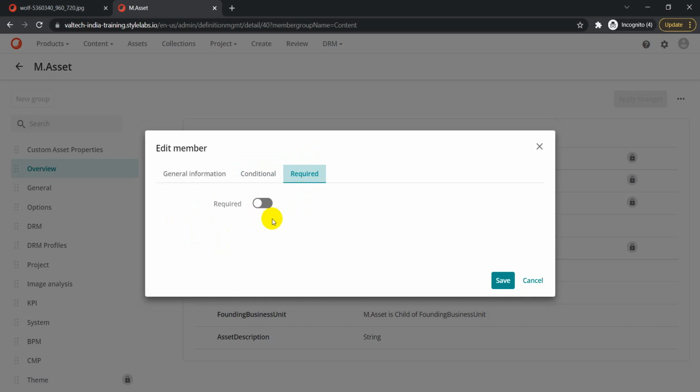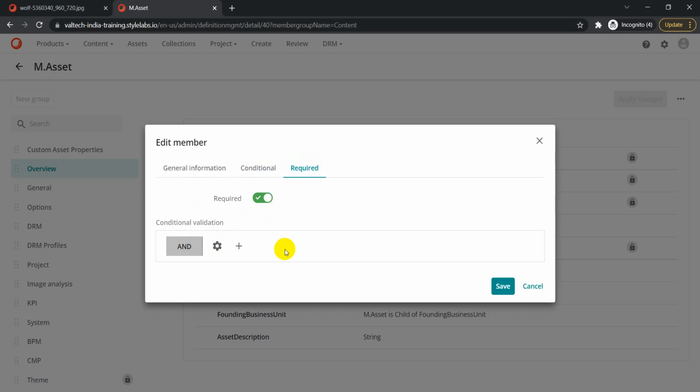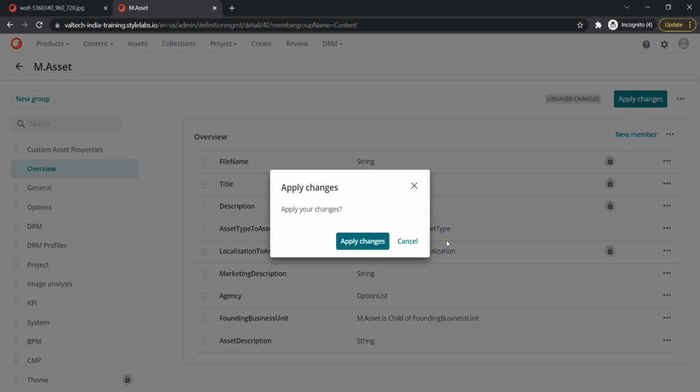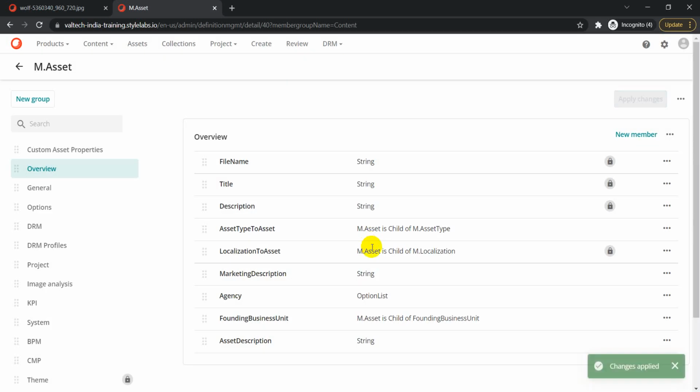So what does this mean is that this field will always be required whenever we are making some changes there. So let's just try to make this field as required, and this is the same validation which we have in Sitecore also. So I'm not talking about any conditional validation as of now. I'm just making it as required, and let's just click on save. Once it is saved, just click on apply changes.